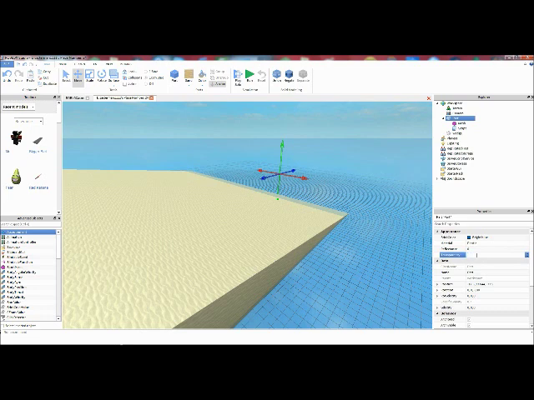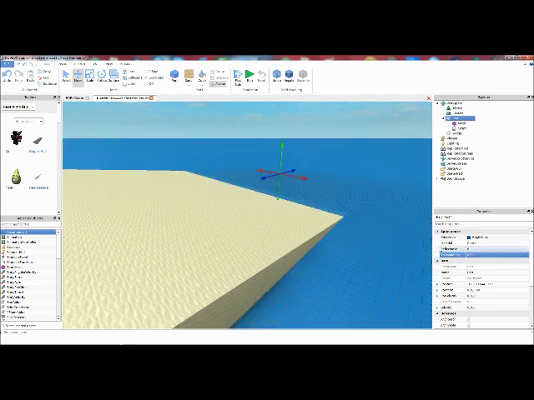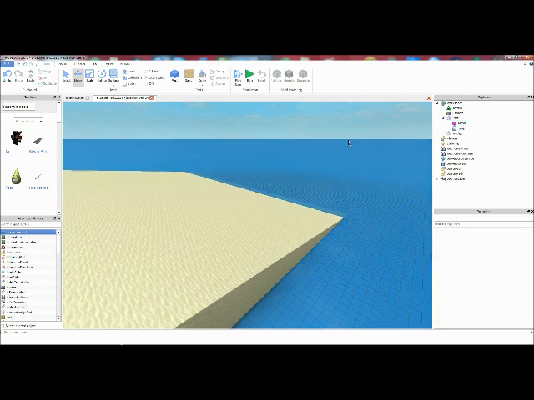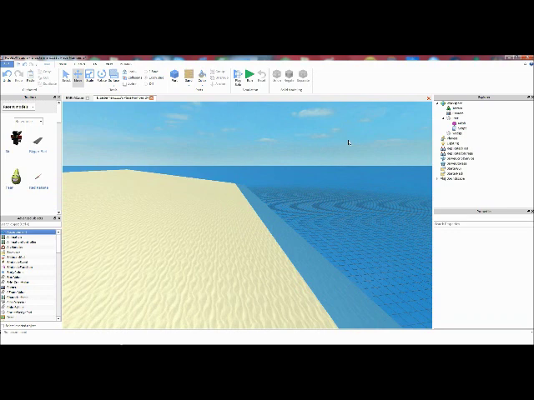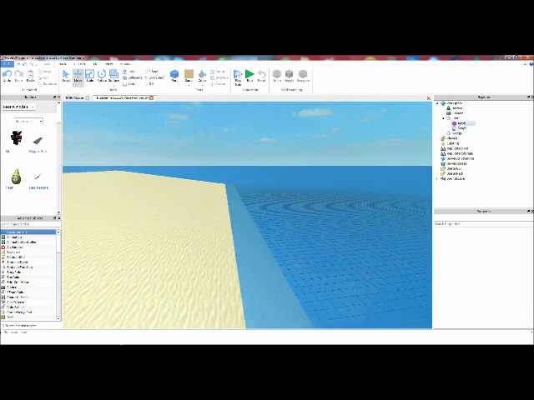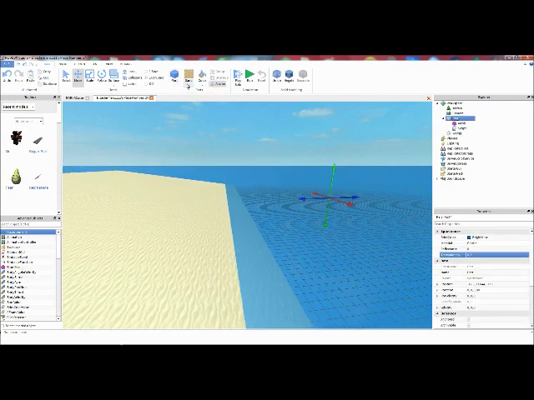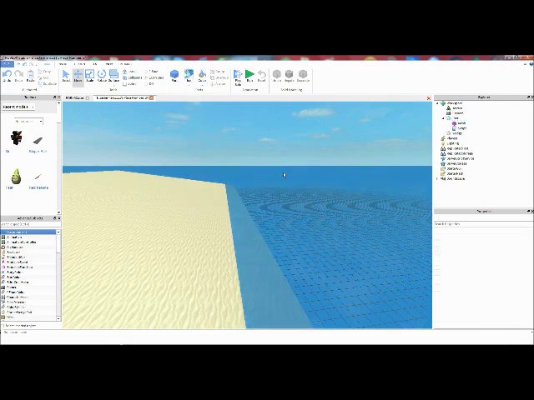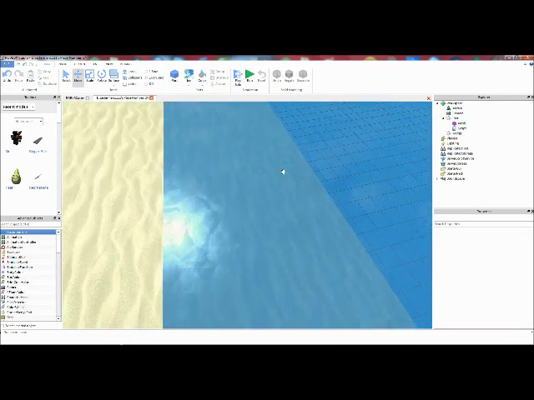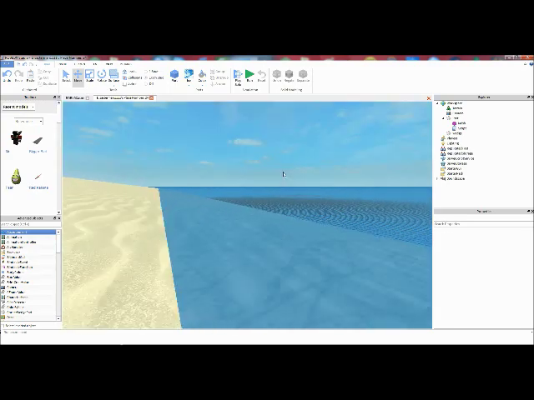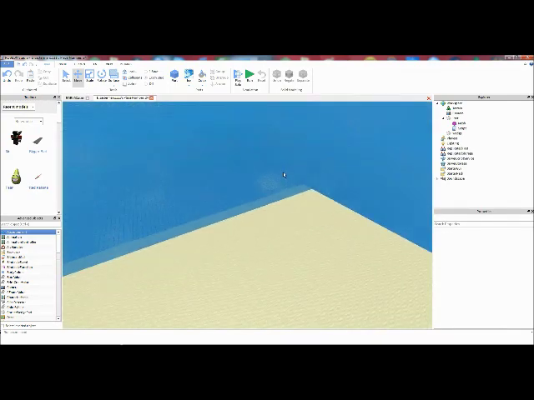The higher the transparency, the more you can see through it. I'm going to keep it transparency 3. So you can kind of see through it a little bit. It looks like ocean. Pretty cool, huh? You can also change the material too, I think. Let me see. See, now it looks more like water. It's beautiful. Very beautiful indeed.